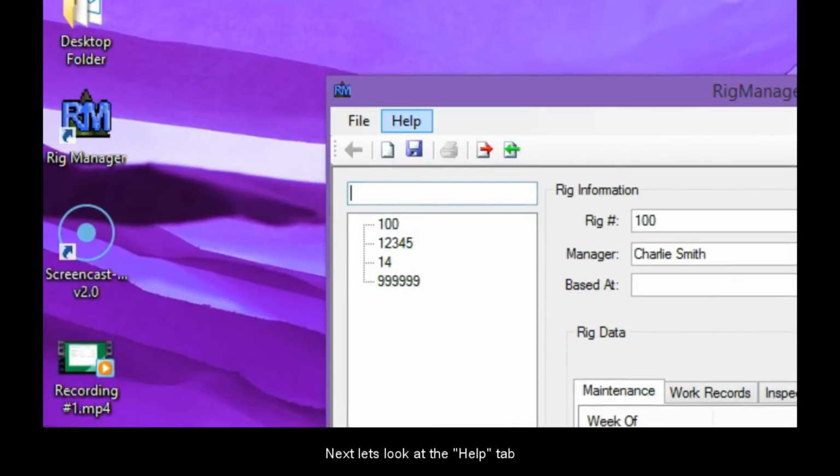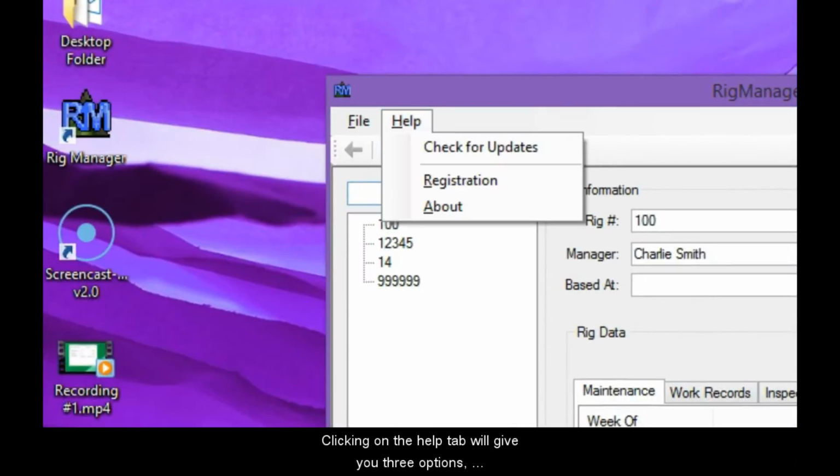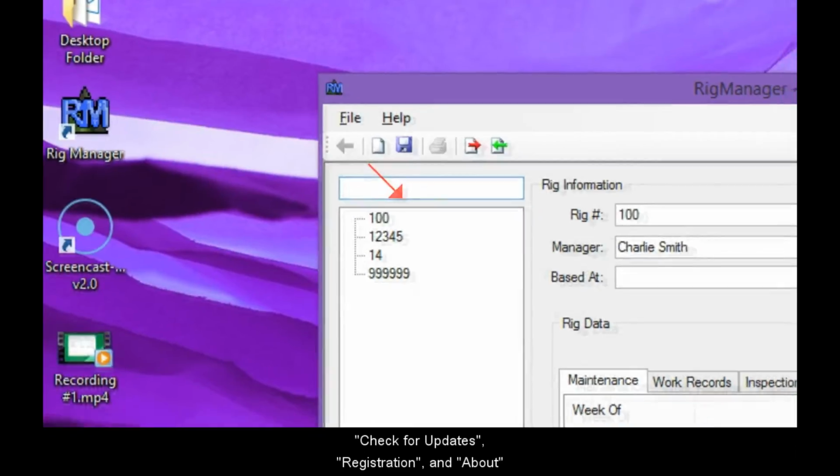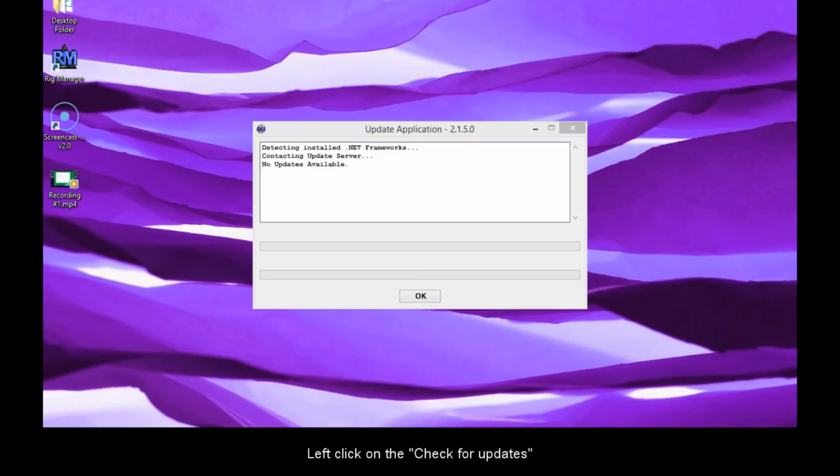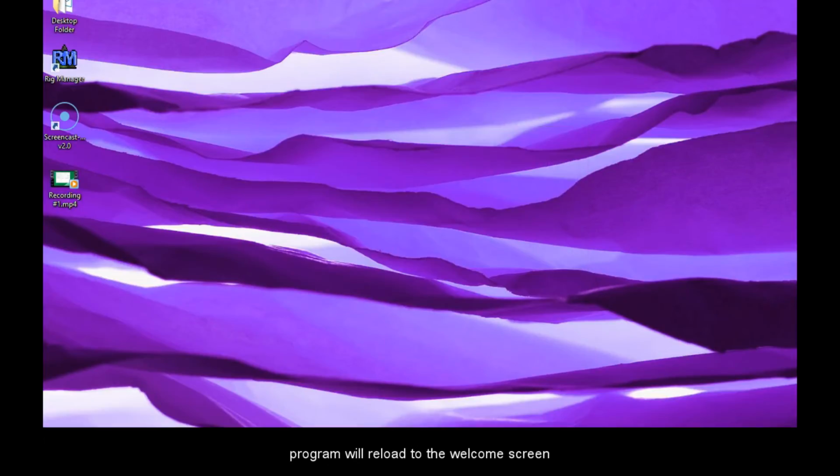Next, let's look at the Help tab. Clicking on the Help tab will give you three options: Check for Updates, Registration, and About. Left-click on the Check for Updates. If you have an internet connection, the program will automatically look for updates and install them. As you can see, this version is up to date and no new updates were available. After the updates are installed, left-click on the OK button and the program will reload to the welcome screen.